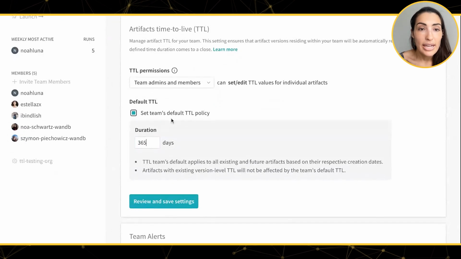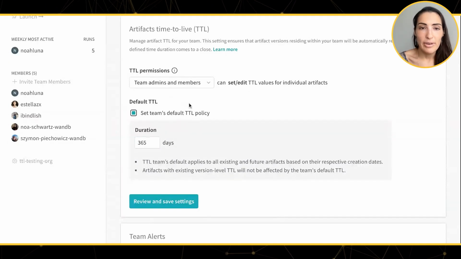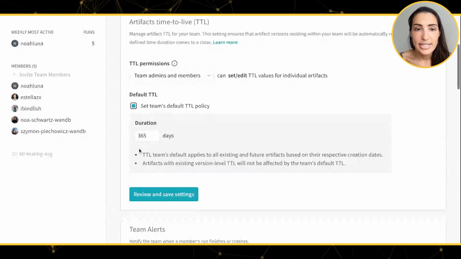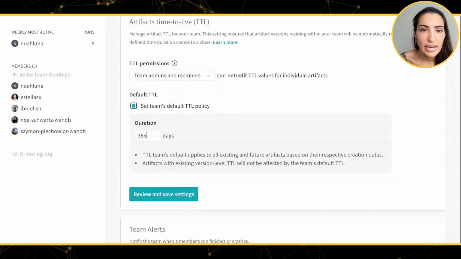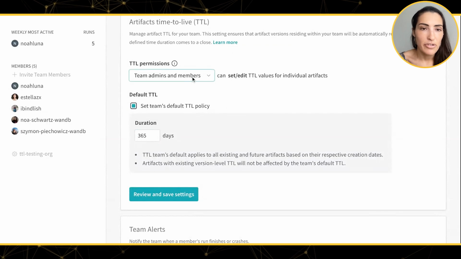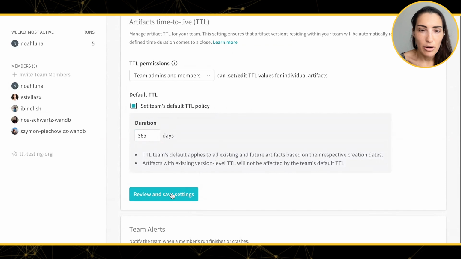And note that because I expanded the permissions to include members, I'm also giving members permission to override this default. Now, if you want this default to exist and prevent any members from editing, the better option for you might be to select team admins. Going to go ahead and save that.